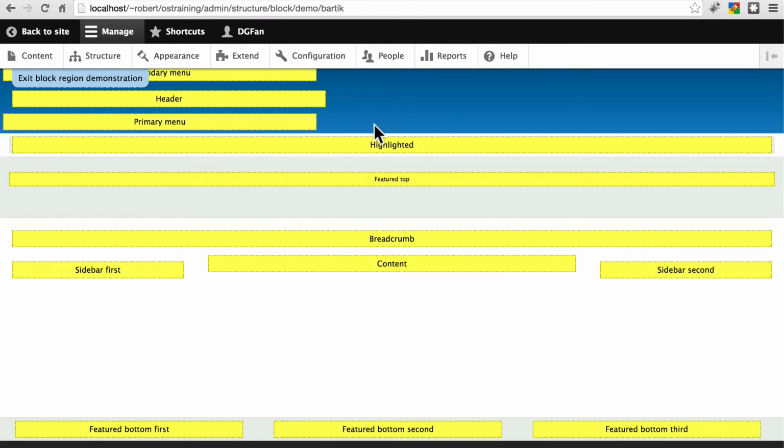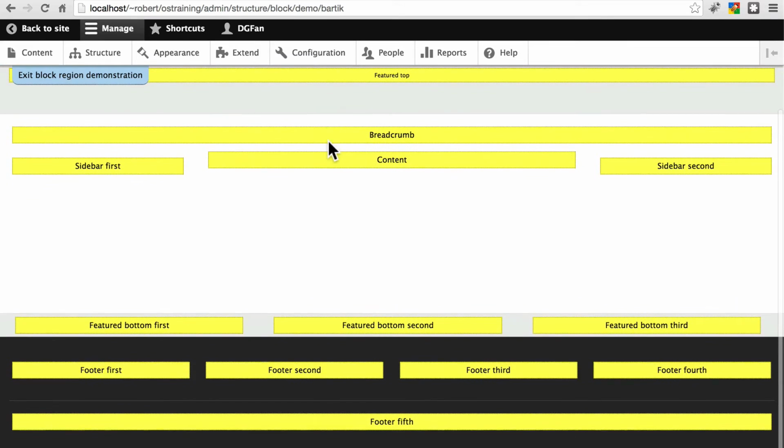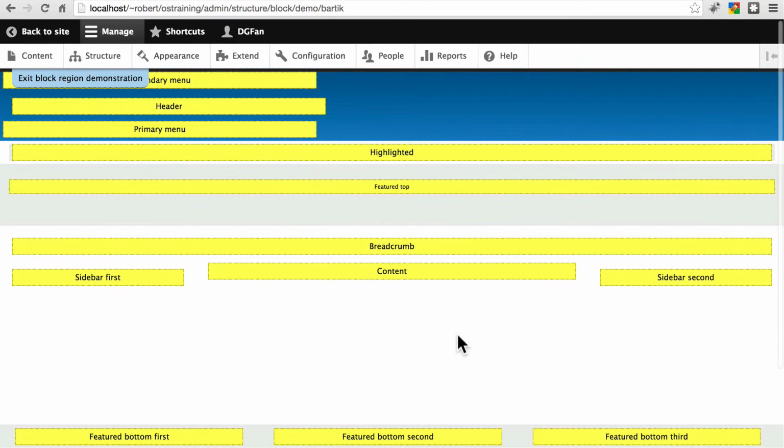So the reason we're not seeing a second sidebar right now is simply because we don't have any blocks placed in that sidebar. Keep in mind, these are theme specific, so many themes will change the layout of your block regions. Some may also add additional block regions. Some may remove block regions.